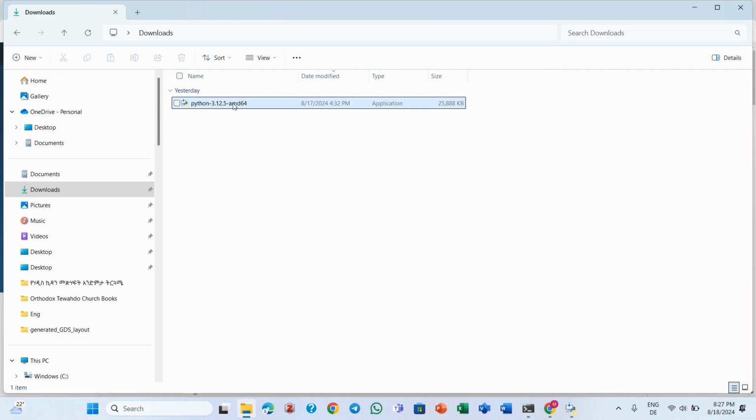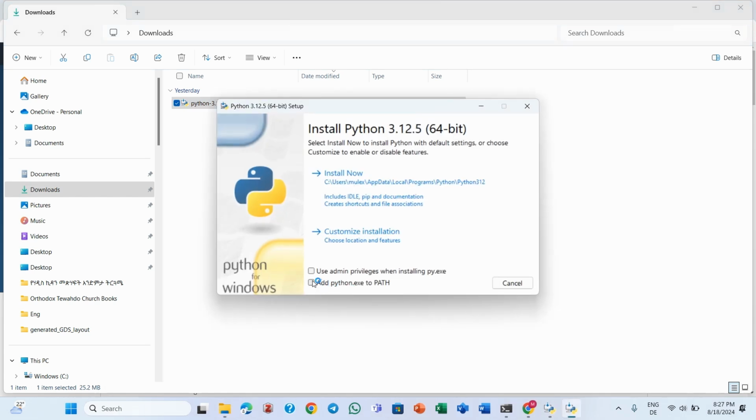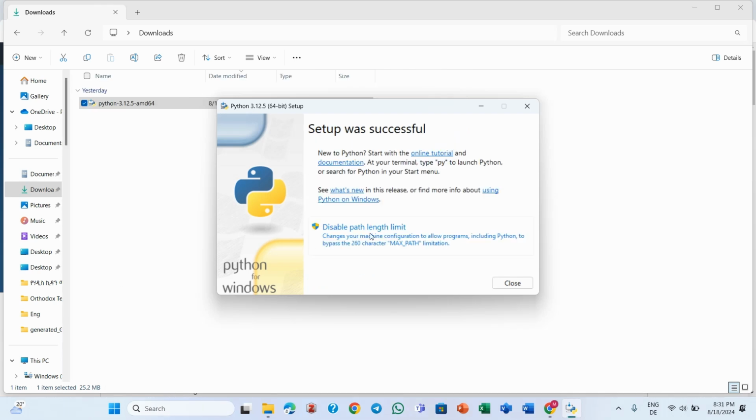Then here is the application file to install Python. Click here and check the add Python to PATH option. Then click install now and wait until the installation completes. Okay, now the installation is successful. As you see, the setup was installed successfully. Now I will close the installation.